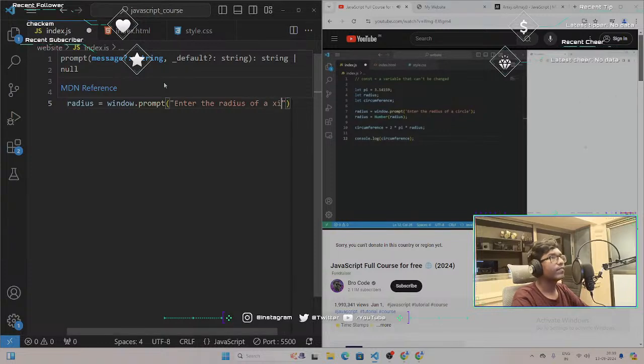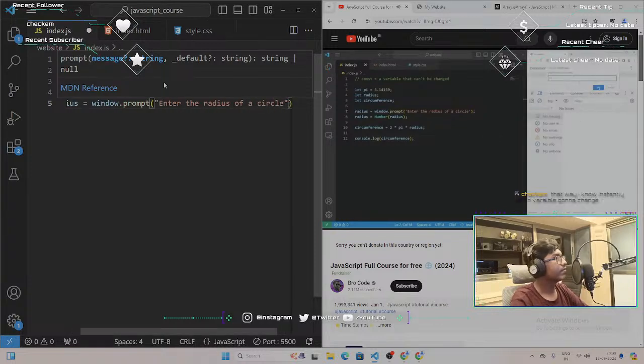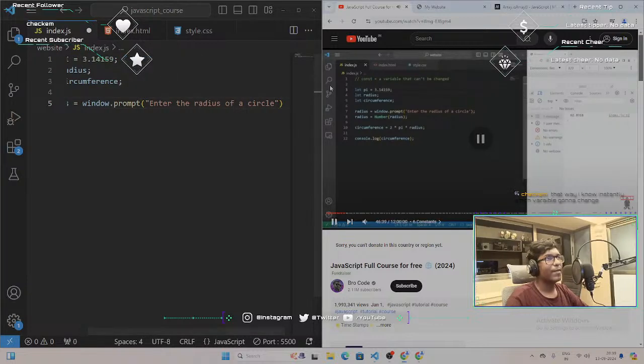Let's see if this works. Enter the radius of a circle. I'll enter 10. Press OK. The circumference is 62.8. Yeah, so why might you want to use a constant in this program? You may accidentally change a value. I'm pretty sure you can avoid a lot of headaches with that.